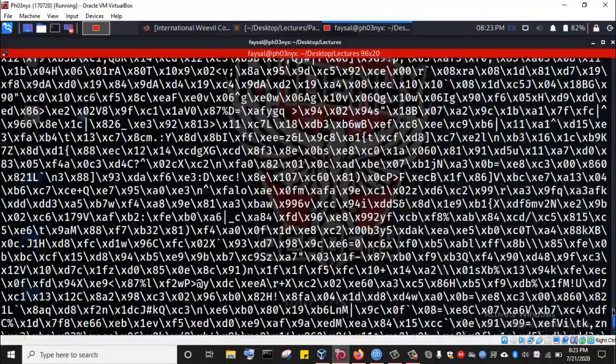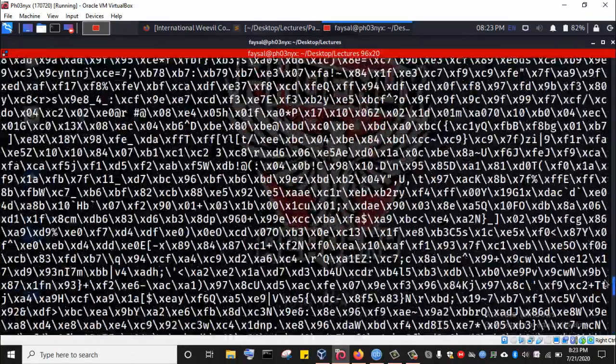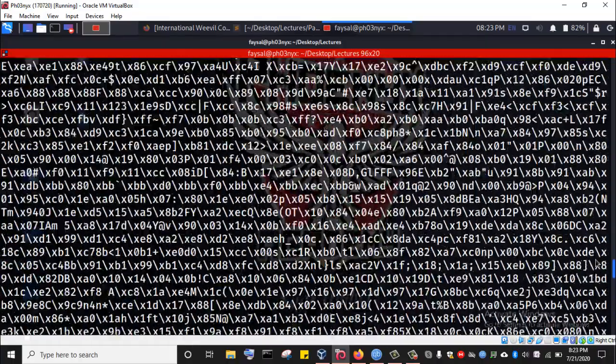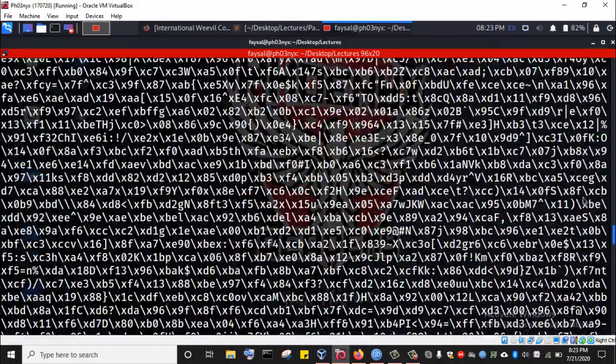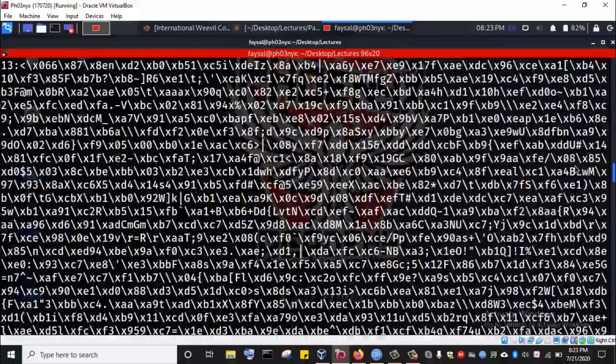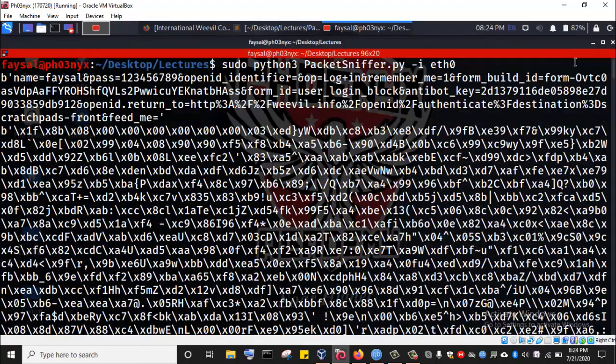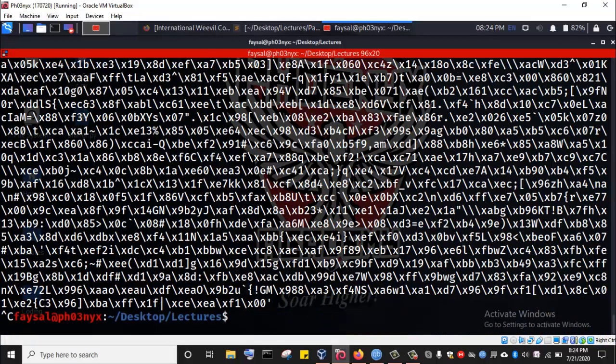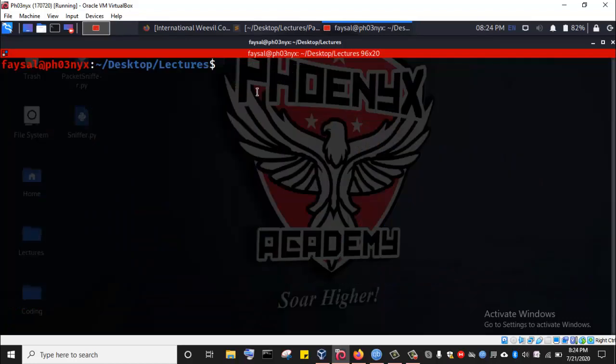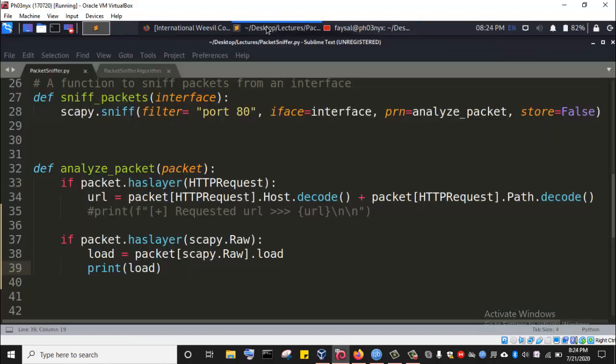Okay, so let's scroll up and see what we have. So this is a lot of gibberish data that we have. To make this output more user friendly, let us put some demarcation after printing each of the load, because this is printing more than one load field. So after printing this out, let's print some demarcation, or let's print a new line character.